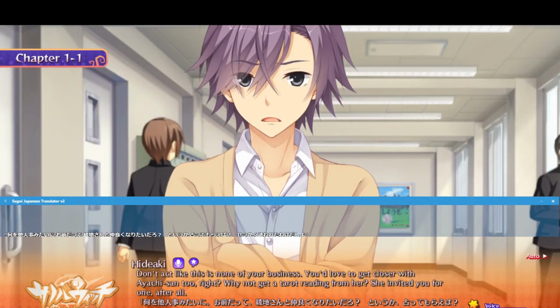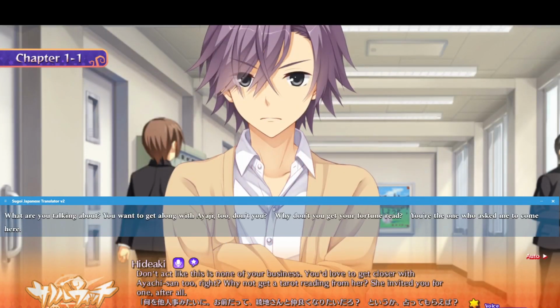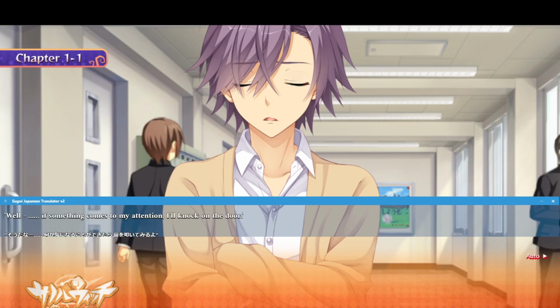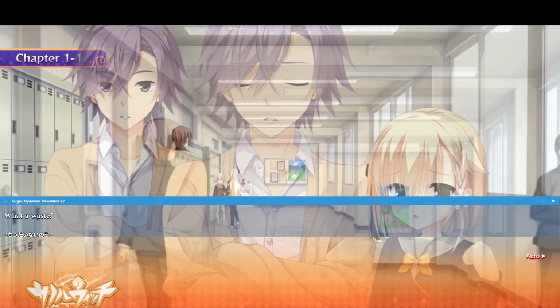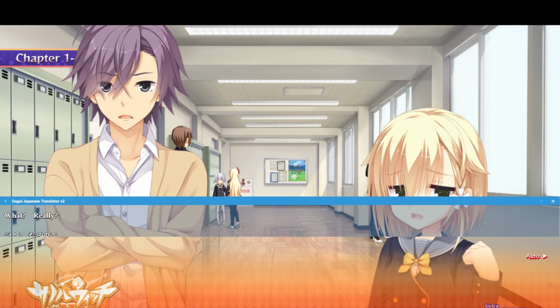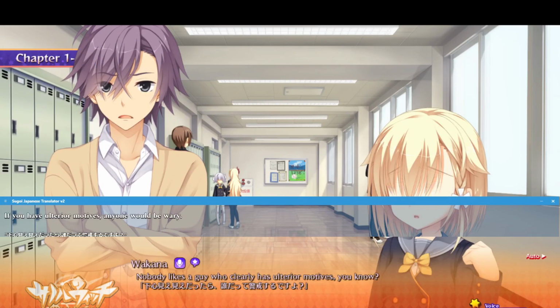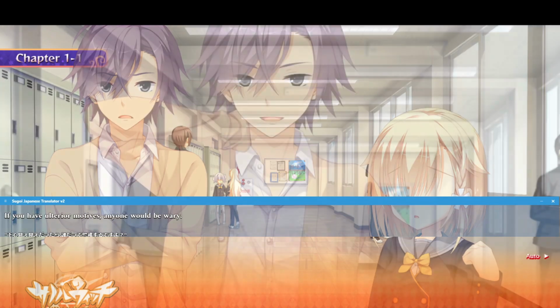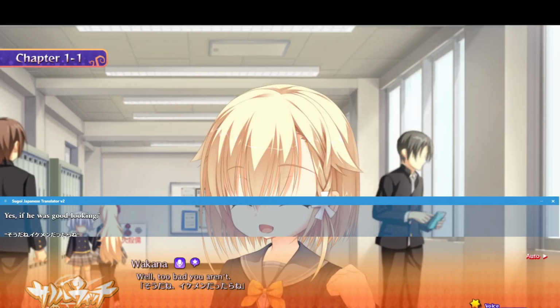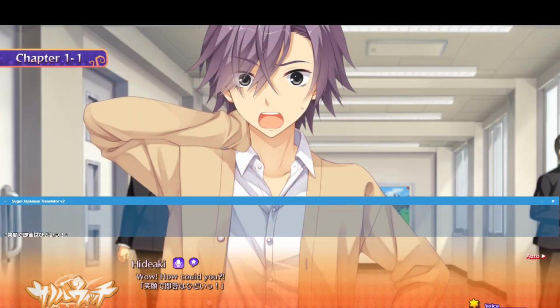Another sentence that's finally exactly the same. Oh damn, she's way more direct than the official translation.